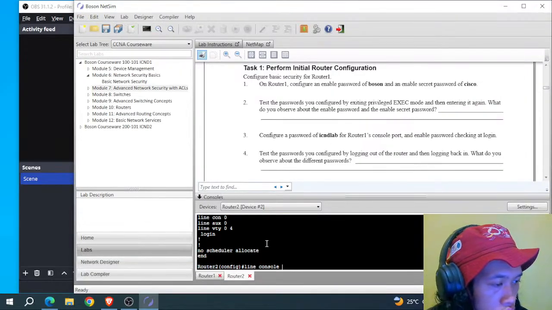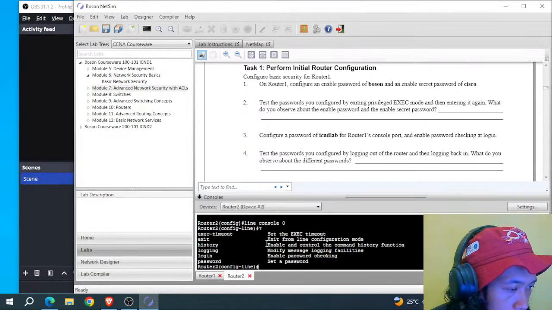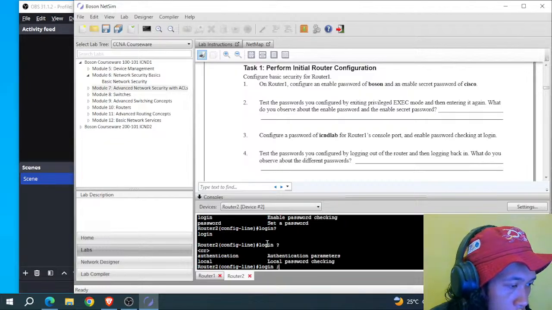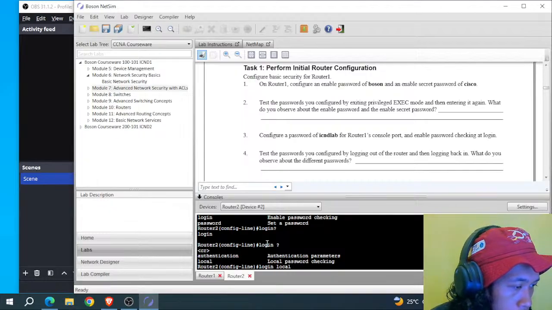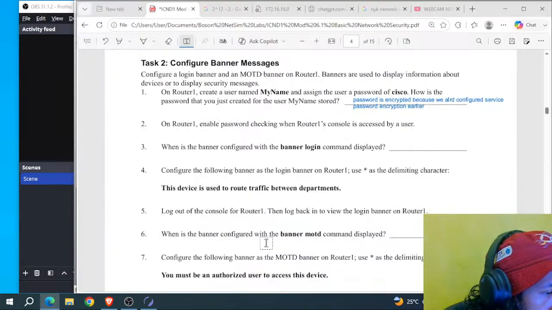Line console 0, login local. When is the banner configured with the banner login command displayed? Banner login.